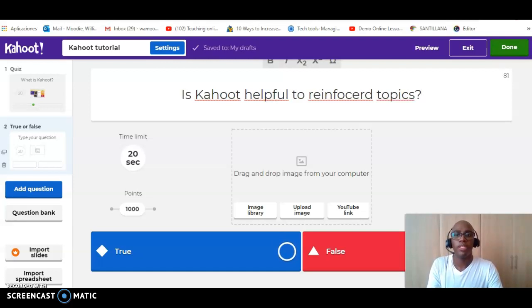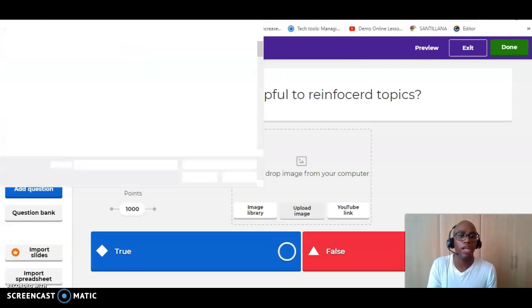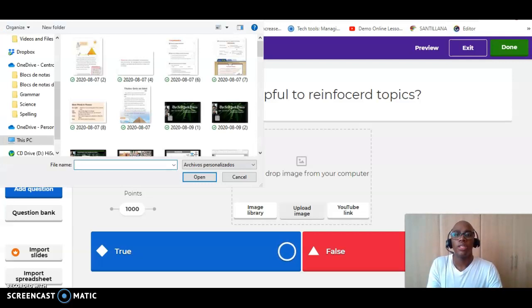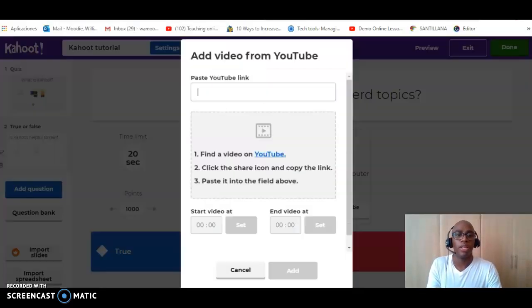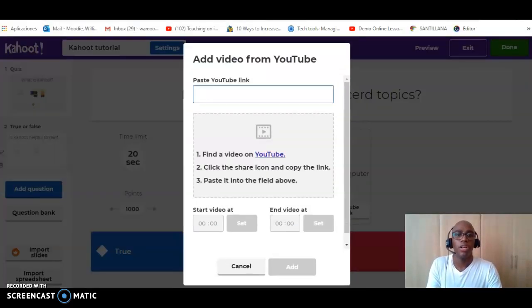Okay, the same process, the time limits, the points. You can either cut it down or place more points on it. So here the same process. You add the image or a YouTube link or a video. In this case, instead of adding an image, let's do the YouTube link. So here you go to the YouTube link.